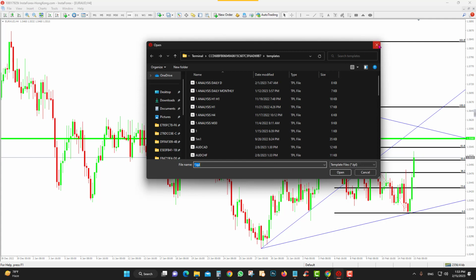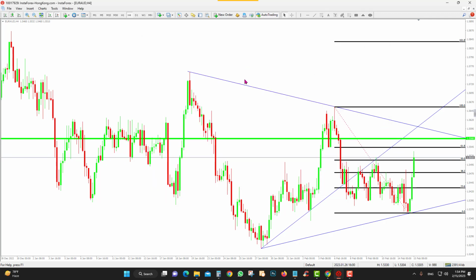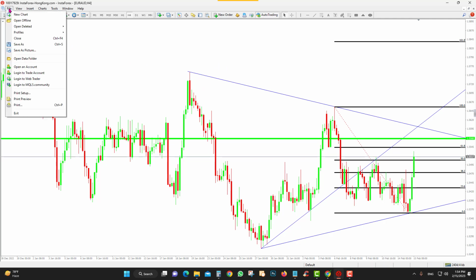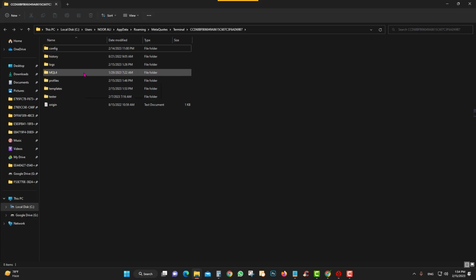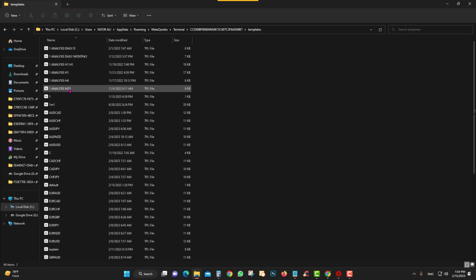So how to load it? Okay, you can load it like this. Let's say I want to load this template internally. That is loading internally. Let's say the template you want to load is from outside, somebody has given it to you. Then what you have to do is go to File and go to Open Data Folder, okay. And from there you go to the templates folder, and that file you have to copy here.